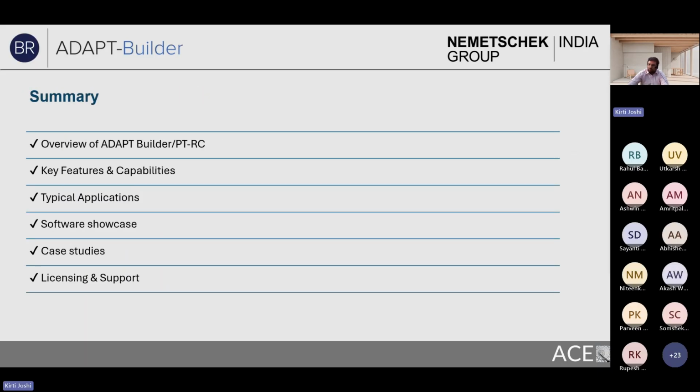So we have now come near the conclusion of today's session. Over the past hours, I have covered all the topics mentioned in the agenda: the introduction to Adapt Builder and PTRC and its core features like the modeling and design tools, the codes it supports, and the versatility across various structure and project types. I also showed some case studies, and I will also cover the available support, licensing, and training options.